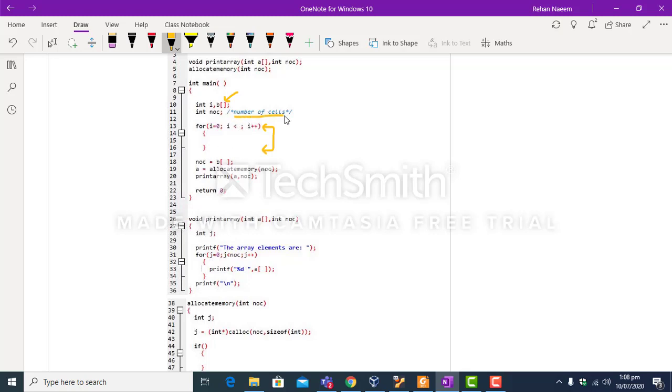NOC means number of cells. So you should determine this index B over here. Similarly, you should know the index B at this line, and the variable NOC is then passed to this function allocate memory, which is responsible to allocate a chunk of memory for this array A.